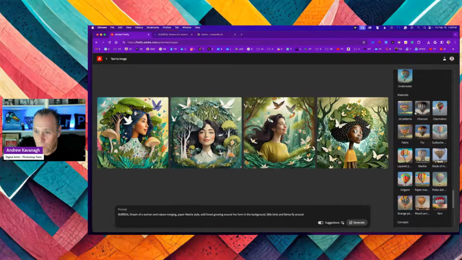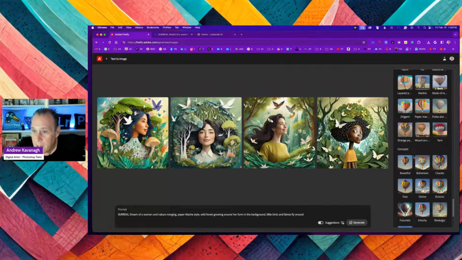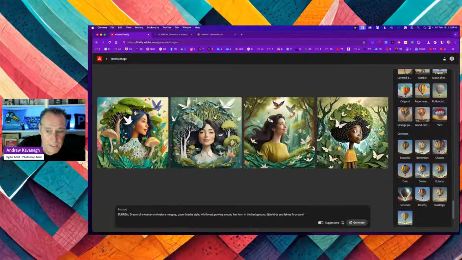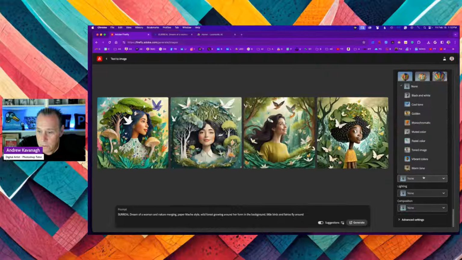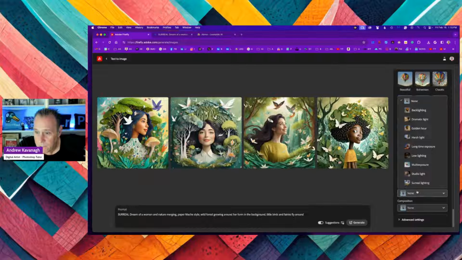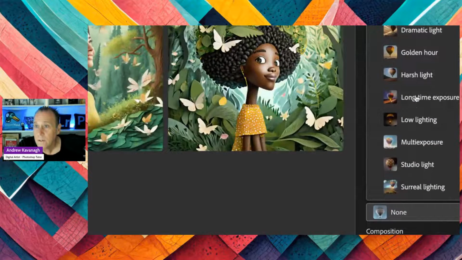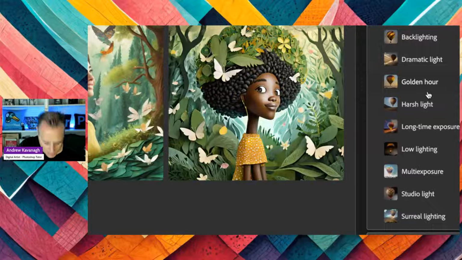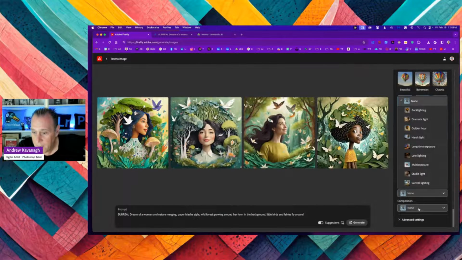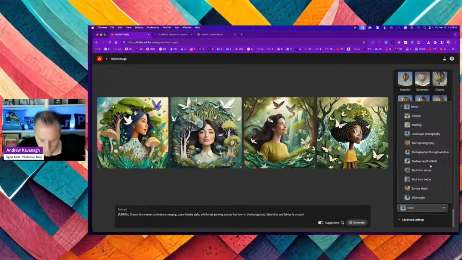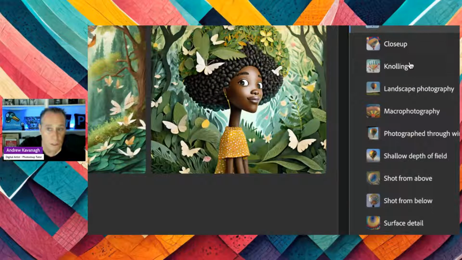And then it comes down, there's a whole thing for materials. So charcoal, claymation, which is kind of the style I have here under paper mache. And then there's different concepts, and then color and tone. There's a great variety for color and tone here. And then for lighting, you have all these different options. So, backlighting, dramatic lighting, golden hour, lots of great options. And then for composition, you can choose if you want it to be close up, knolling, landscape, macro, shot from above, shot from below, surface detail.